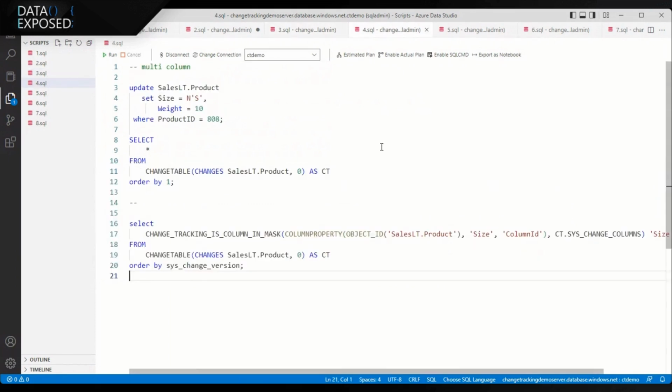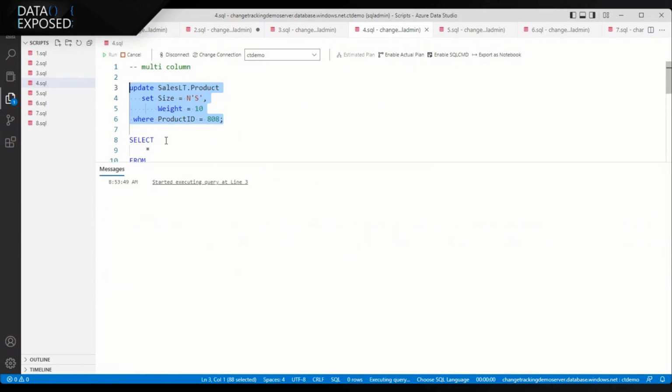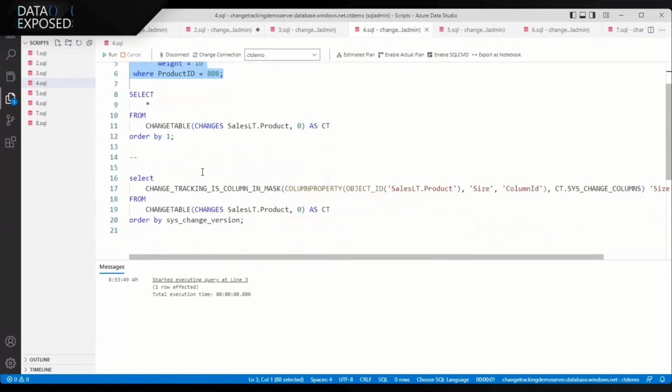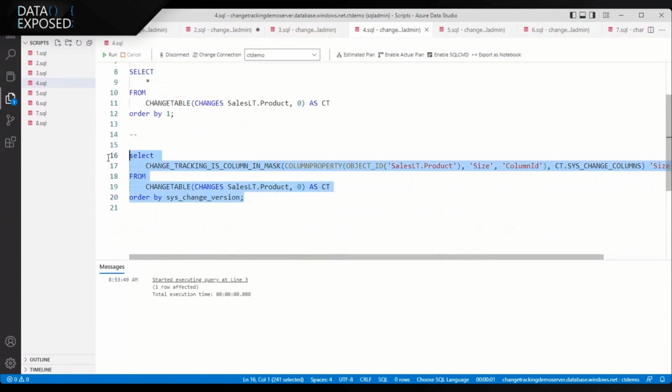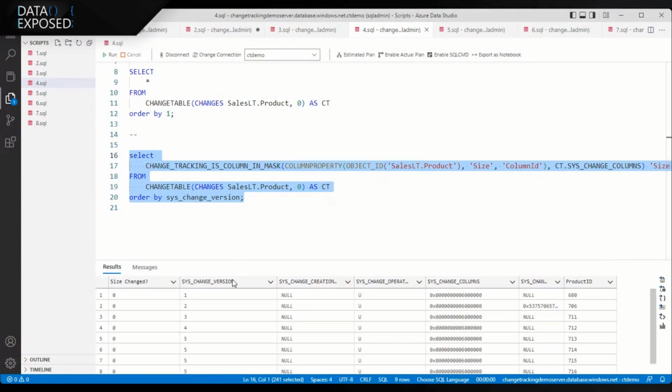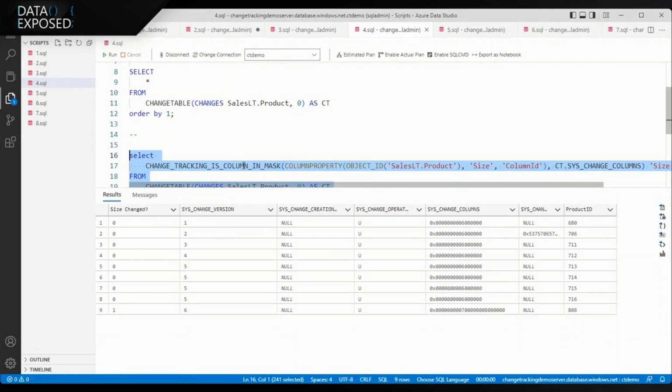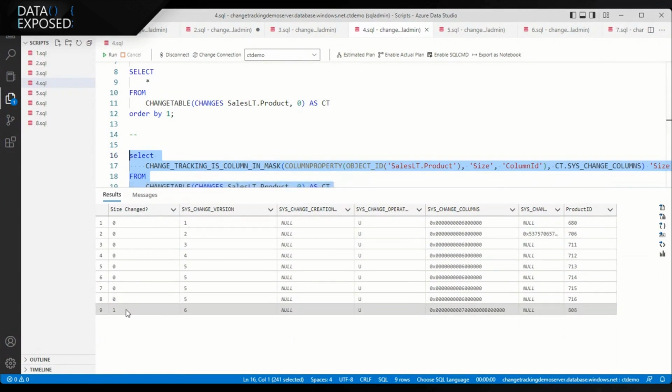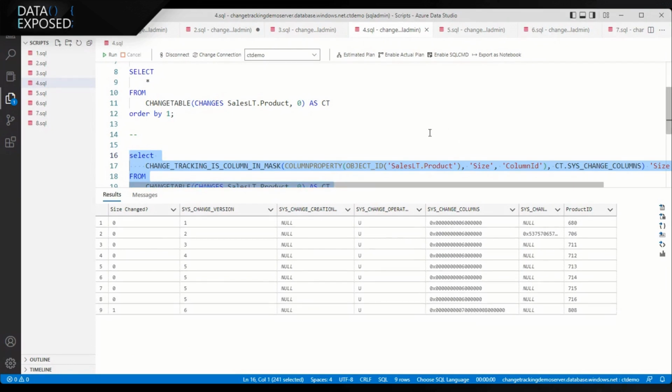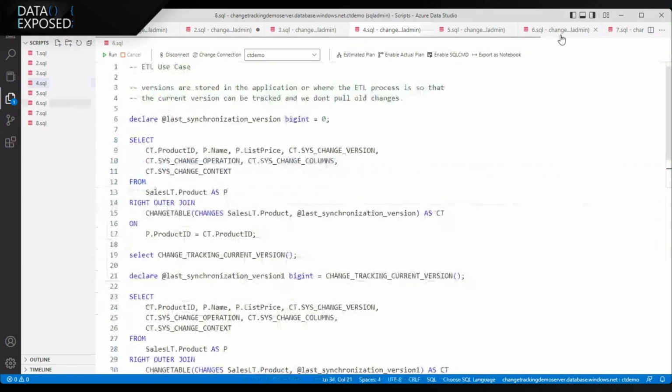Now, skipping ahead real quick, I just wanted to talk about where we're tracking those particular columns. So this is important in an ETL type of situation. So I'm going to do an update, and it's going to update the size column and the weight column on this particular product. And there it's done. And what I can do now is I can say, show me this, but I'm going to use another built-in function called change tracking is in column mask, and we're going to pass in the size column. And if we look at our results here, we can see that this function is returning a 1 because in the last update we did, we have that column. So that's going to be important when we look at ETL scenarios.